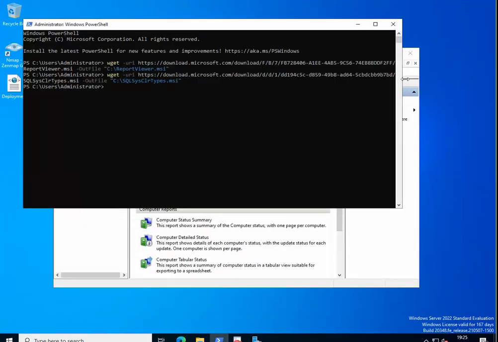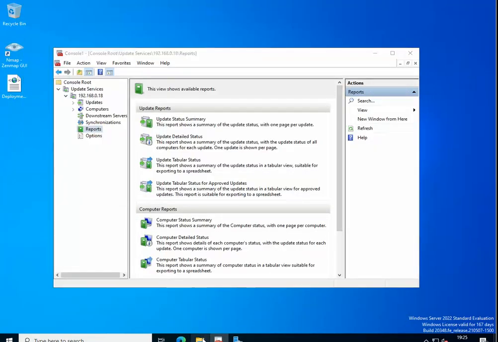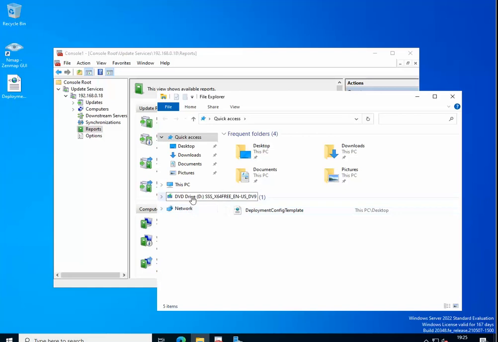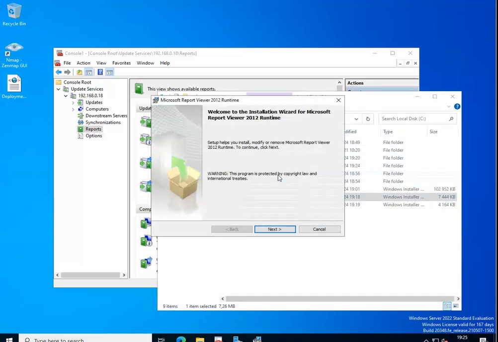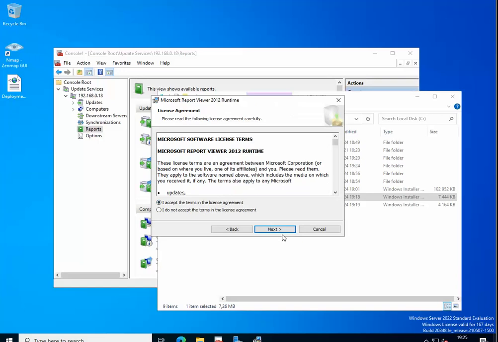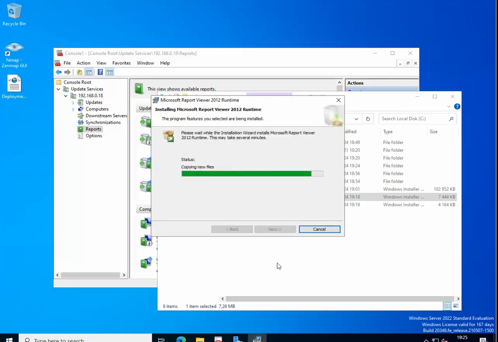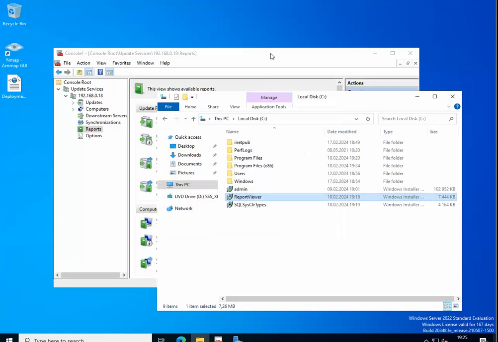So now let's go back to our ReportViewer. Once again, ReportViewer. Yeah. So as you can see, I can install it without any problems. I just needed the 2012 expansion. Okay, so this is fine.